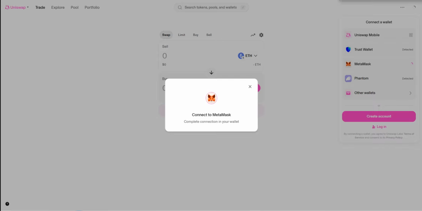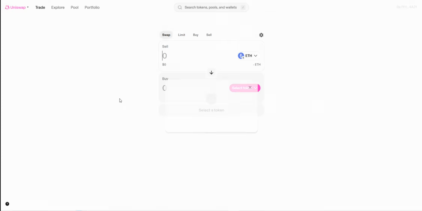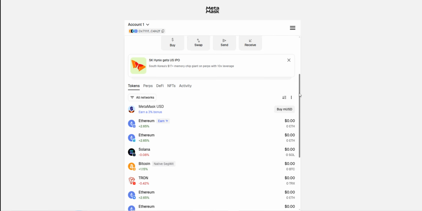Finally, you're ready to use Uniswap. You can swap tokens, provide liquidity, or explore other supported features directly from the platform while keeping full control of your assets through MetaMask. And that's it. You've successfully learned how to connect MetaMask to Uniswap.